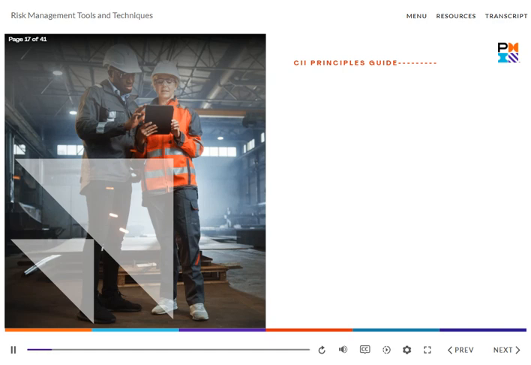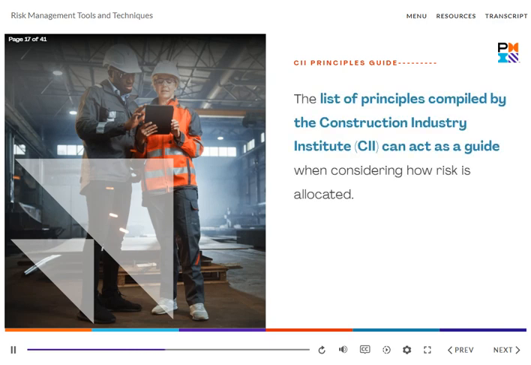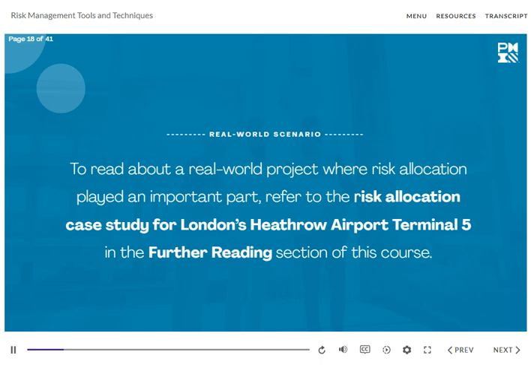Although there is no secret formula for arriving at a conclusive recommendation on risk allocation between contracting parties, the list of principles compiled by the Construction Industry Institute, or CII, can act as a guide when considering how risk is allocated. Click on the link to download the PDF guide. To read about a real-world project where risk allocation played an important part, refer to the Risk Allocation Case Study for Heathrow Airport Terminal 5, UK, in the Further Reading section of this course.